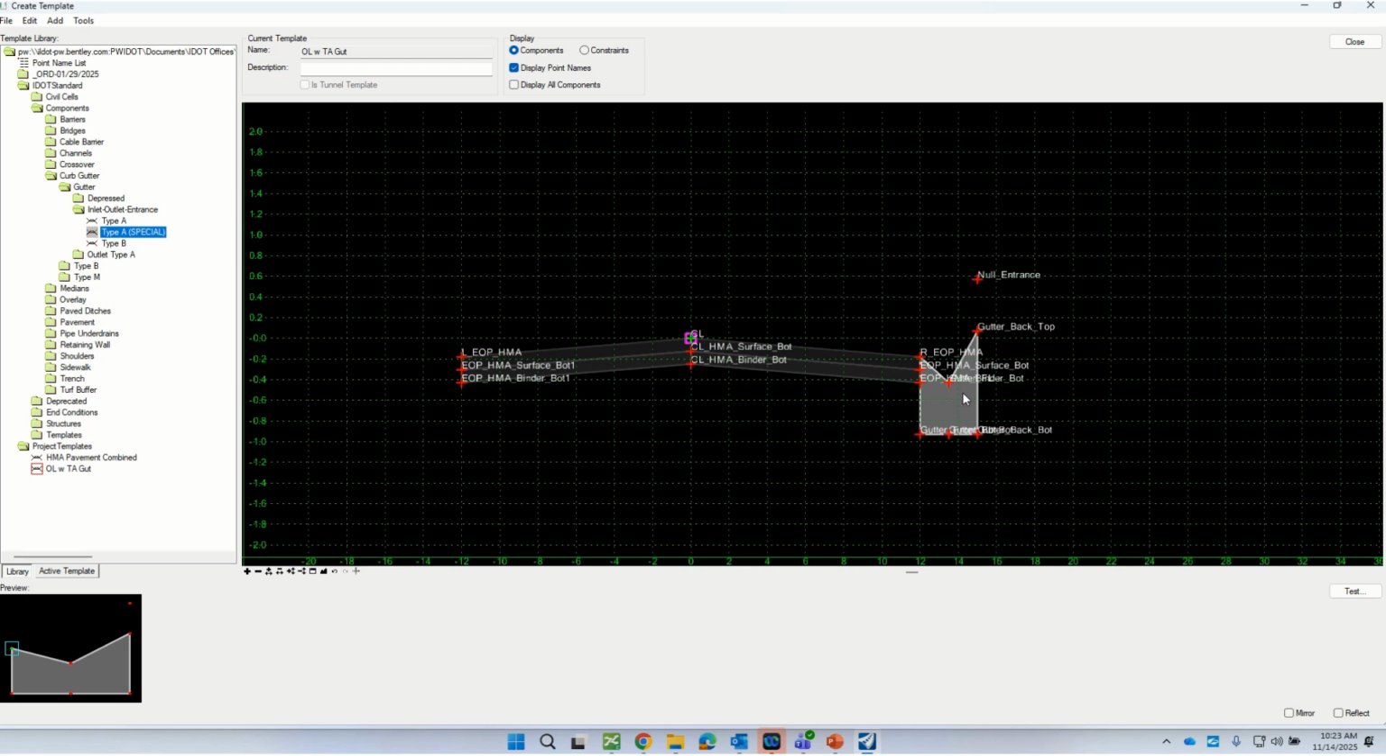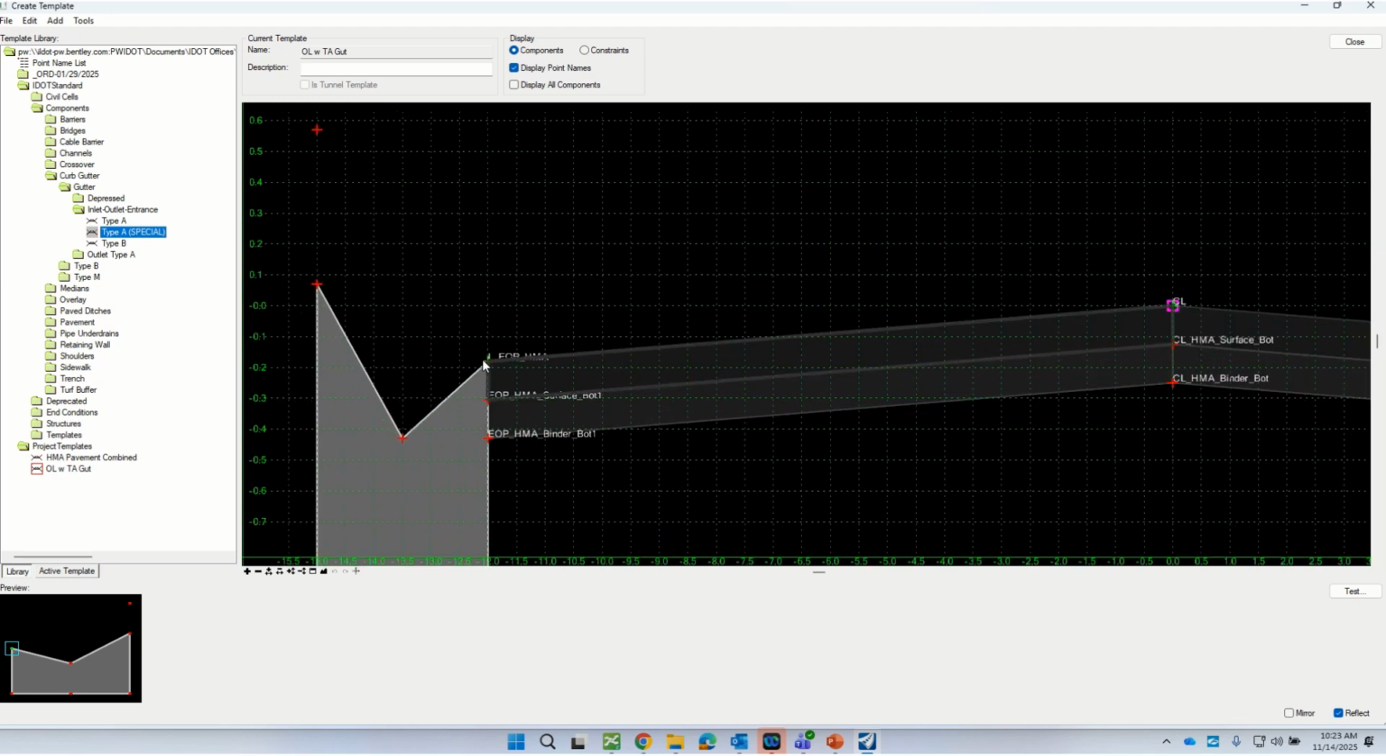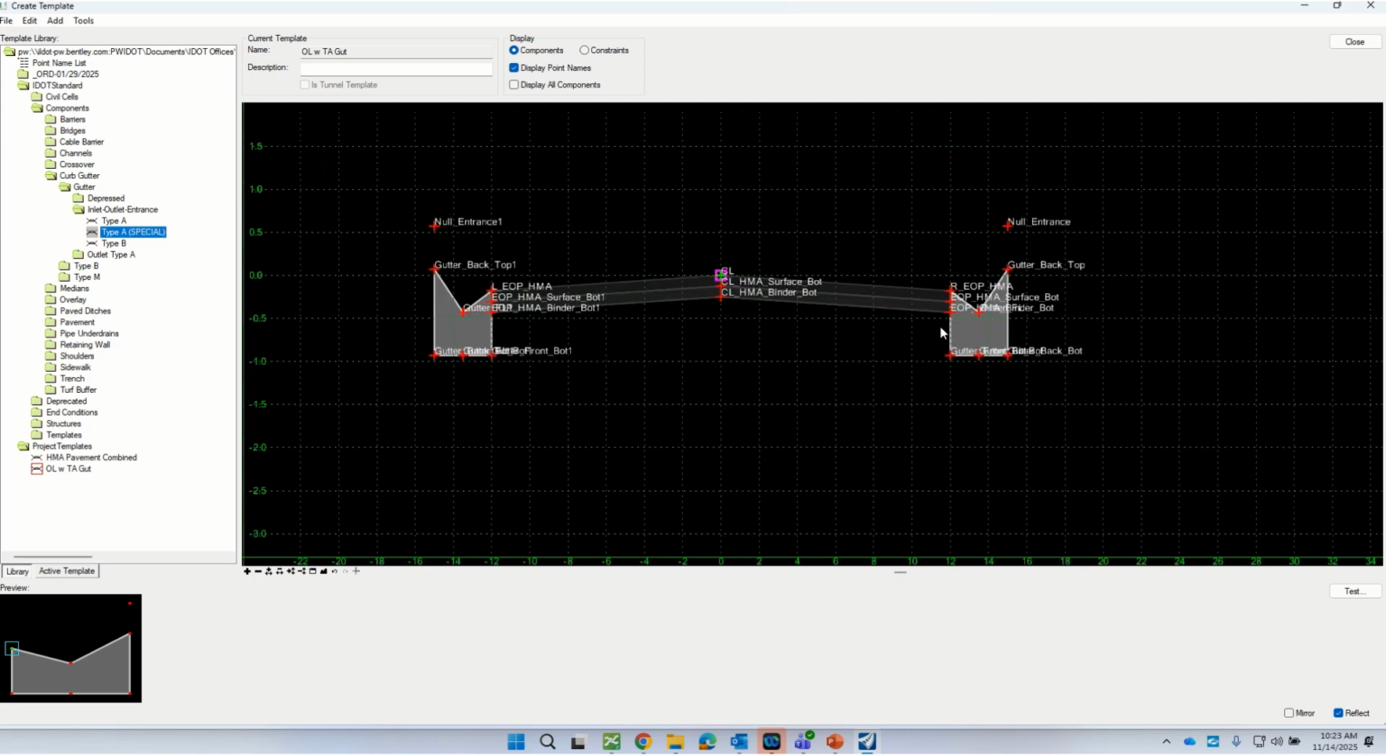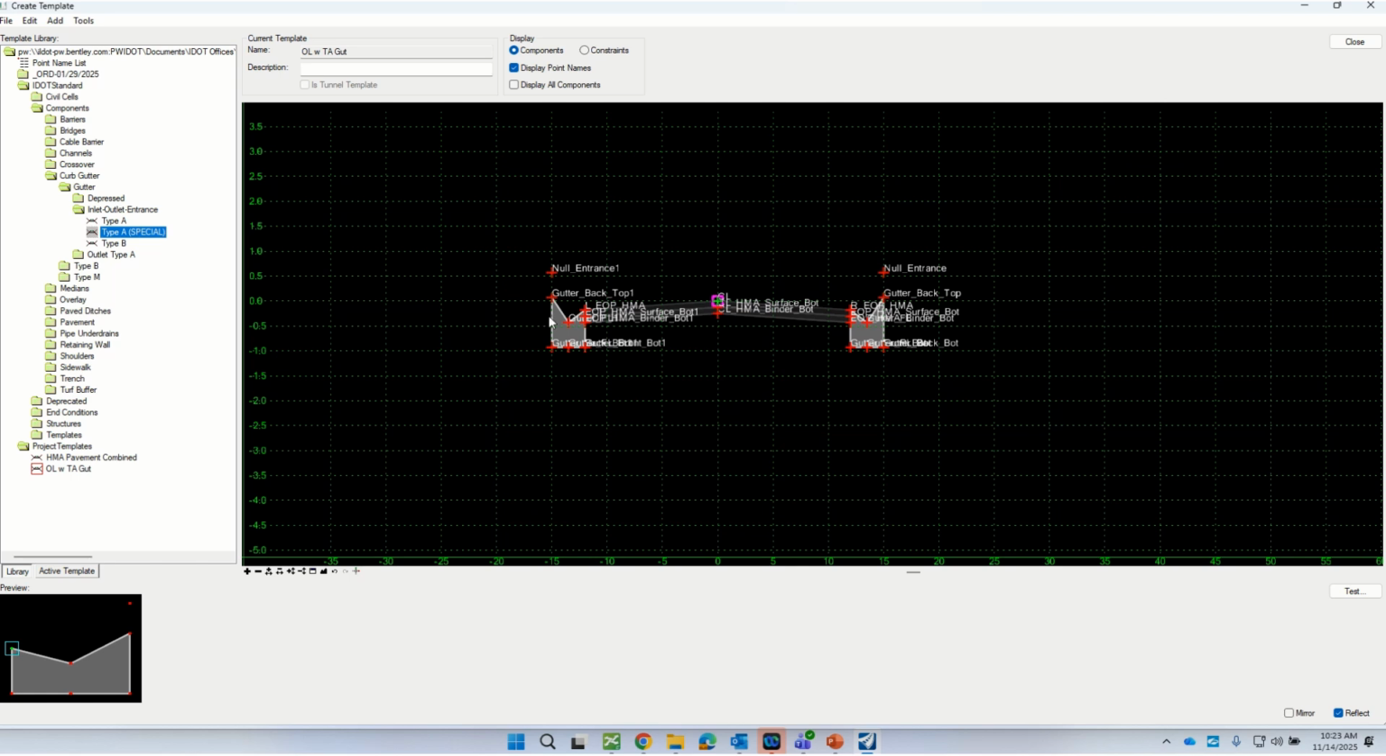Okay, now I want that same gutter on the other side. So this time when I place it, I'm going to right click right in the middle of dragging it over, and I'm going to select reflect so it flips around the other way. Again, I get close to that edge of pavement, data point to accept. Looks great. That's exactly what we want.